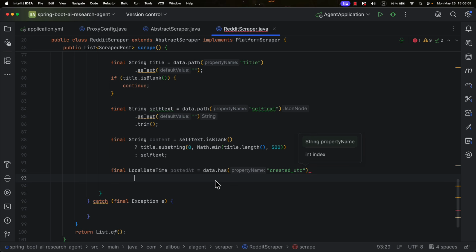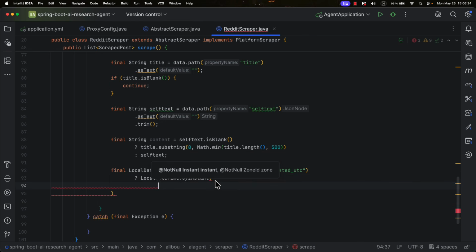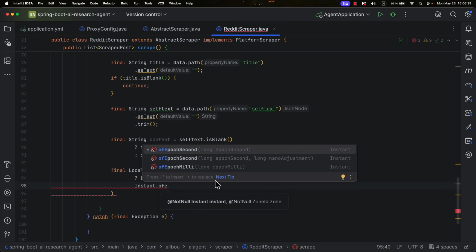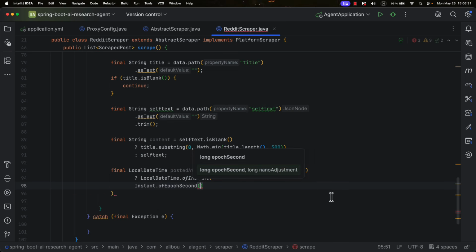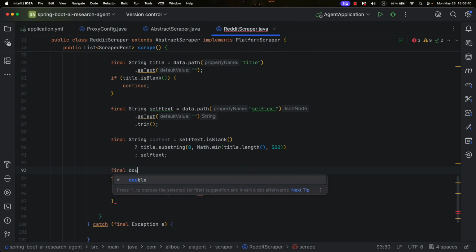And if I have this one, I need to convert it, because it's an epoch second, I need to convert it to a date. How can I convert that? It's LocalDateTime.ofInstant, and then inside the instant it's going to be Instant.ofEpochSecond. Okay, so the epoch second will be data.path("created_utc"). So I will just make a final double in here.